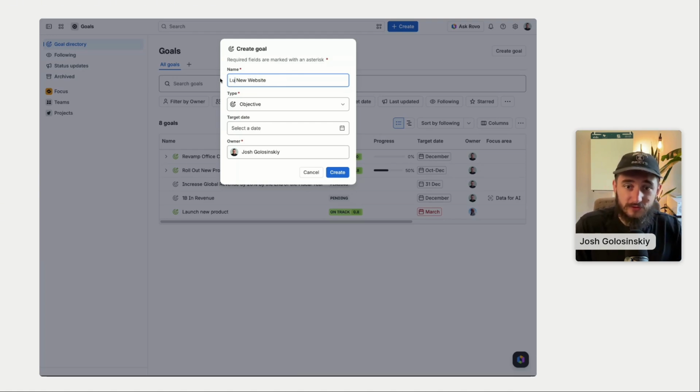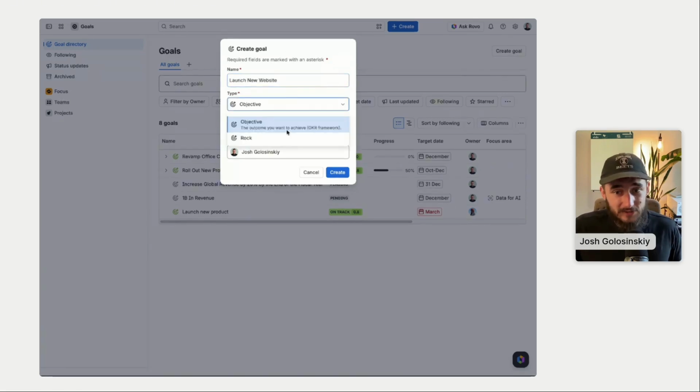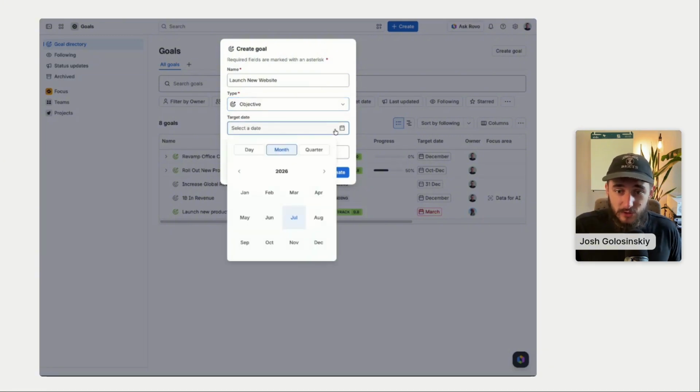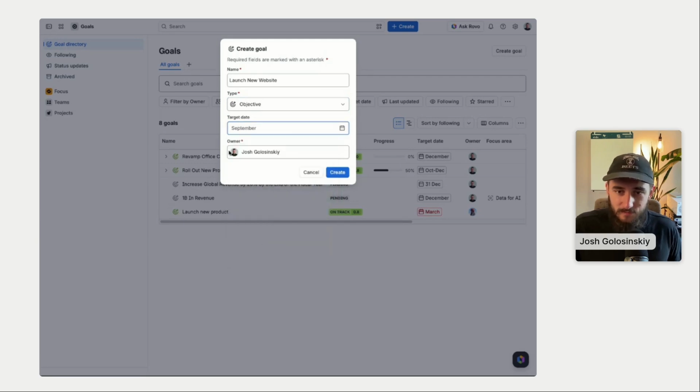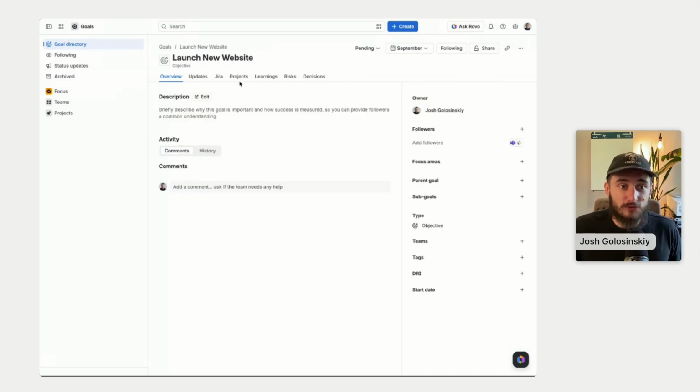There we go. So this is going to be my goal. I want to accomplish this in the next quarter. I could set the type that this is. If I'm using OKRs, I could click on objective, or rocks if I'm using EOS. My target date might be, let's say, end of this quarter, which is going to be September. And then I'm going to be the owner. Let's click create. And there we go. A brand new goal is created, and it actually has a place to live and be tracked in within Atlassian.